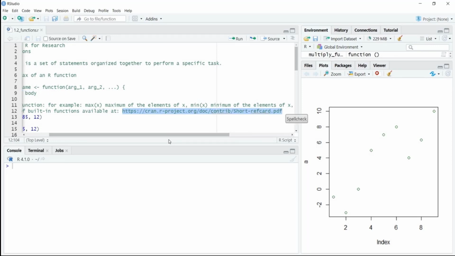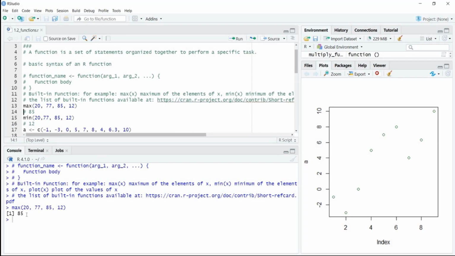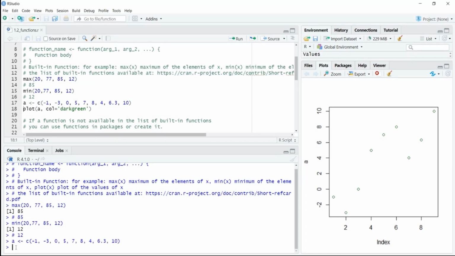We can check them. For example, let's use the maximum function. Max of 20, 77, 85, and 12 equals 85. And the minimum equals 12. Let's say a equals -1, -3, and so on. These numbers, let's define them. That's a.